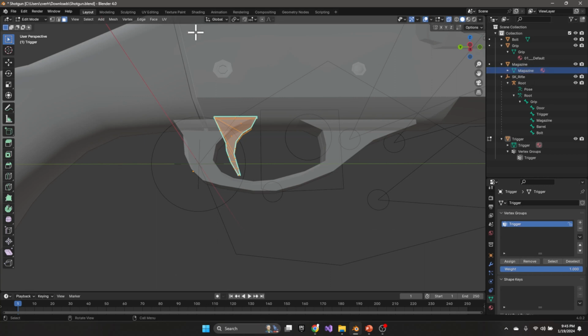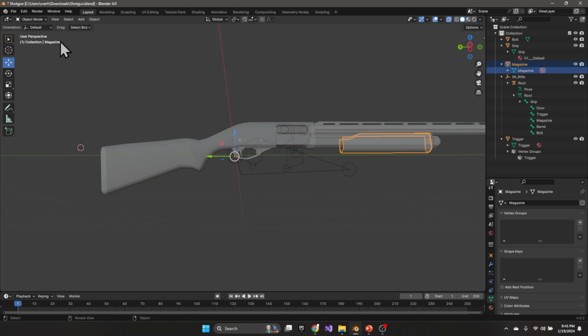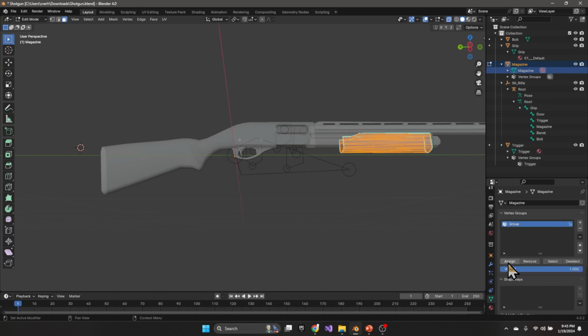Magazine. And so I'll be in object mode. This will get a little bit repetitive. I'll select the object, which is the magazine. I'll go to edit mode. I'll press A to select everything. I'll go to my vertex group. I'll hit plus, and I'll hit assign. That assigns a vertex group to the magazine. I'll press F2 and call that magazine. So a little bit of a weird workflow. Again, there's probably easier ways or better ways to do this.